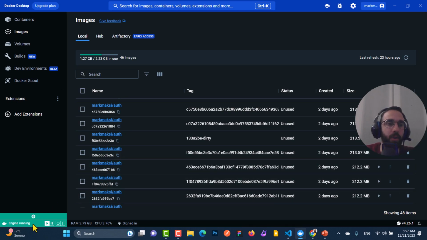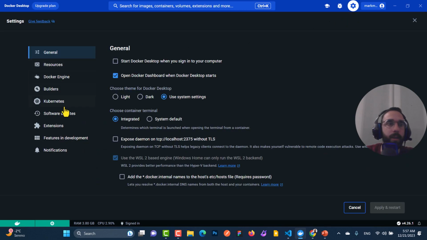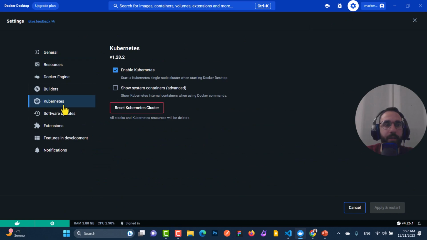After you install Docker, when you run the Docker client, or Docker Desktop as it's called, the engine will be running by default, but Kubernetes will not be running by default. So you need to go to settings and search for Kubernetes on the left hand side and click enable Kubernetes, and after that just click apply and restart, and it will take some time to start Kubernetes on your system.